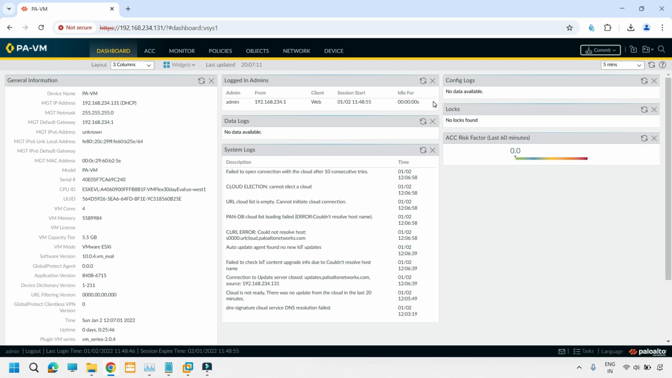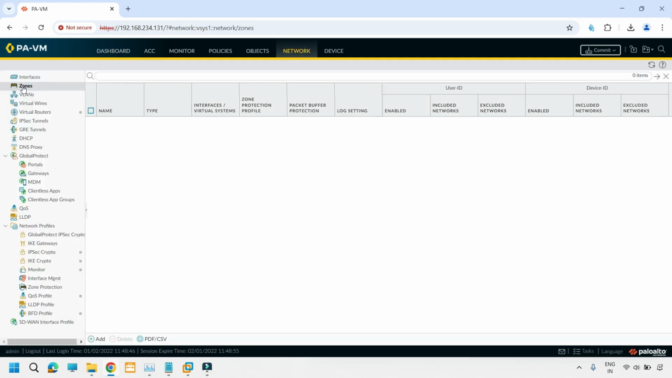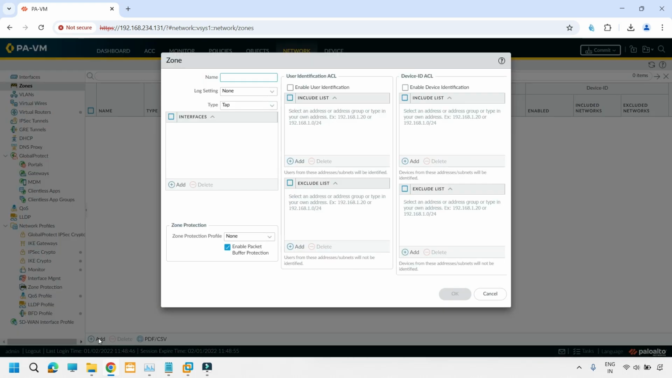First, log into the Palo Alto web interface using your management IP address and admin credentials. Once logged in, navigate to the Network tab at the top. On the left sidebar, click on Zones. To create a new zone, click the Add button. In the pop-up window, enter a name for your zone.